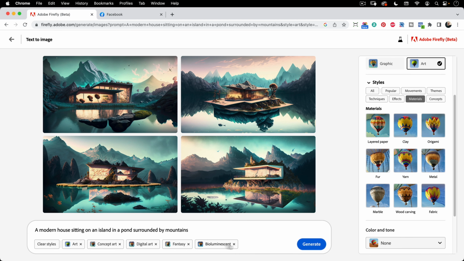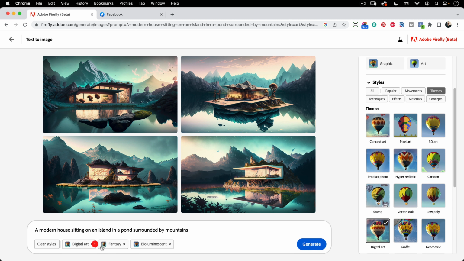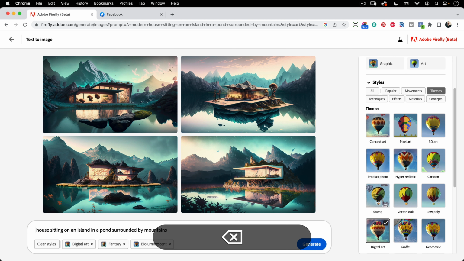All right, next, I'm going to delete some of these. I'm going to get rid of the art. I'm going to keep digital art, fantasy, and bioluminescent. And then let's start playing with the prompt itself. This is where you're going to have the largest effect on the image that you're creating. So here, a modern house is obviously creating this very cubic house with a lot of glass. What if we change this to an old house?